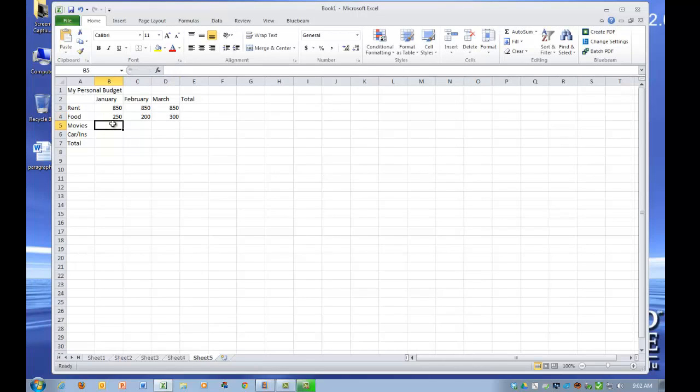For entertainment, we spent $50 for January, $60 for February, and $70 for March. Our car payment and insurance are the same for each month. So we are paying $245 for each month. Again, we would have to put $245 in each cell for February and March, but we don't need to do that. We are going to use the fill handle.